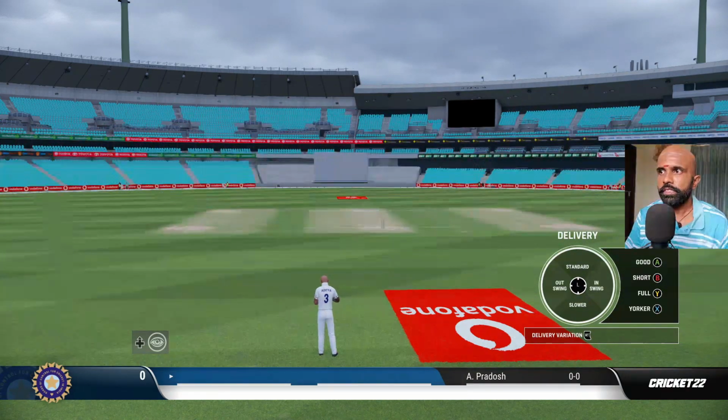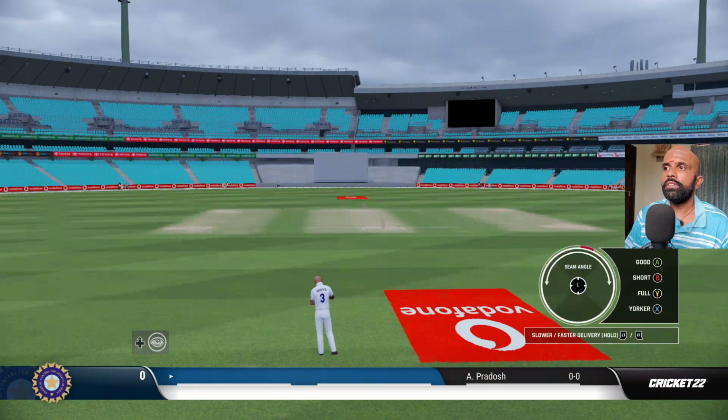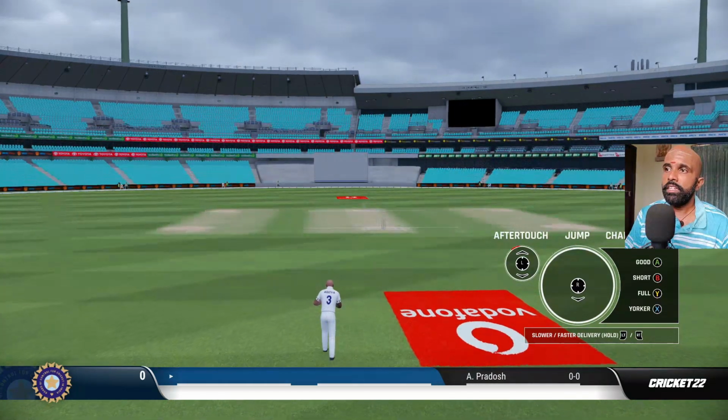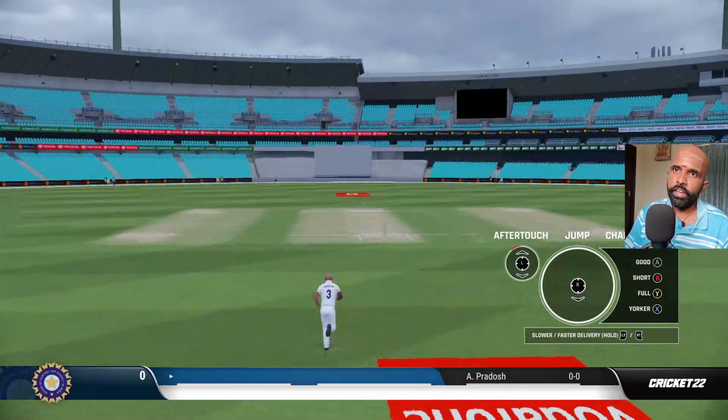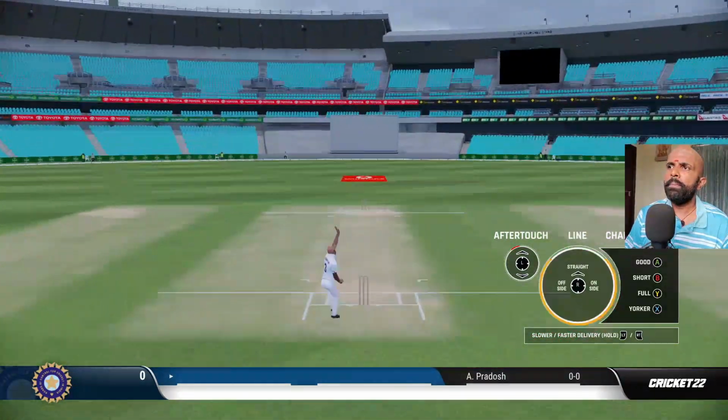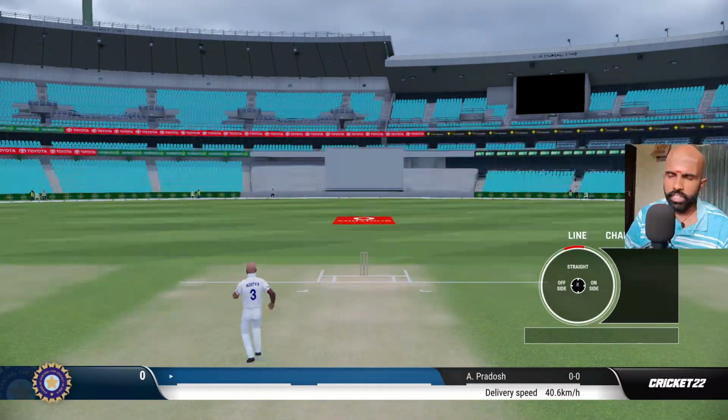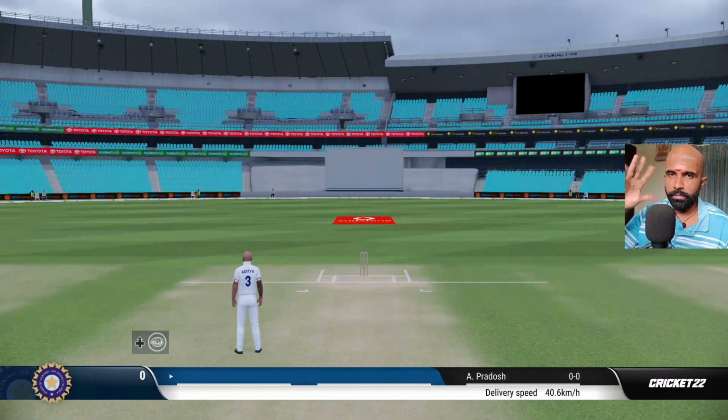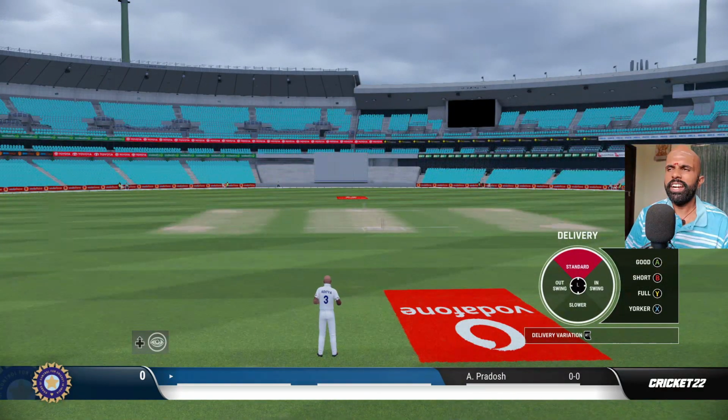Okay, now same thing with the angle. If I go, this one will probably hit the off stump. Oh, I pushed it away, sorry, my muscle memory kicked in. So same, you get the idea, right?